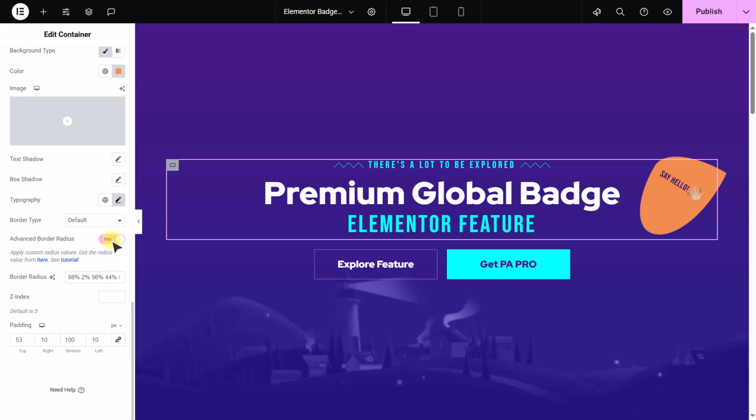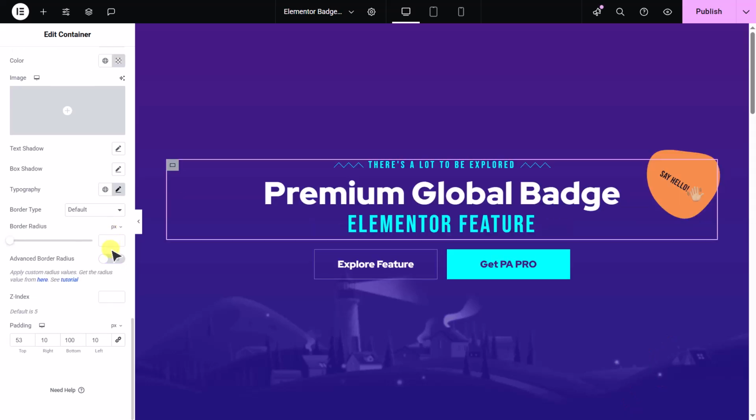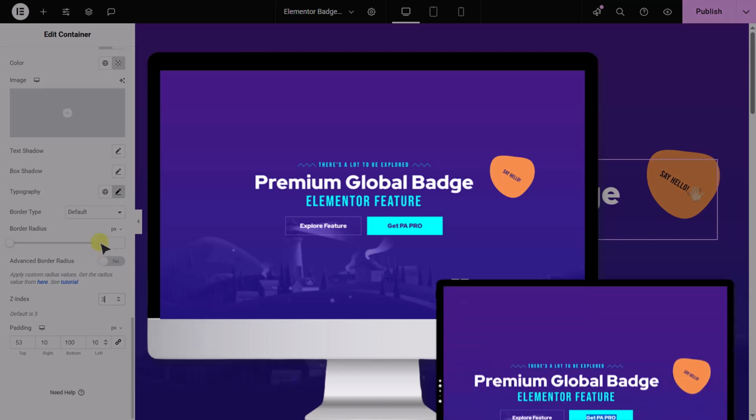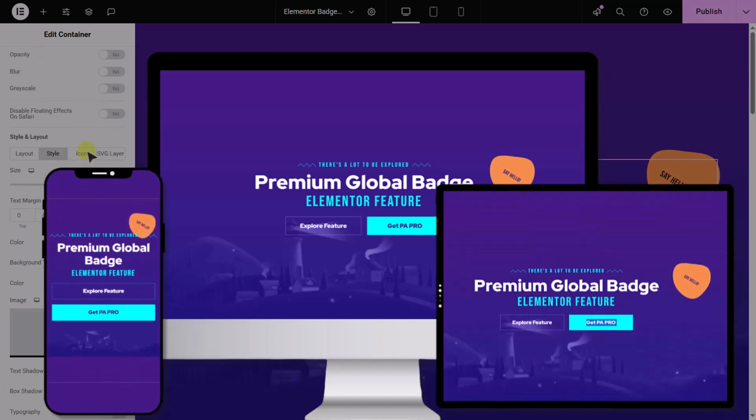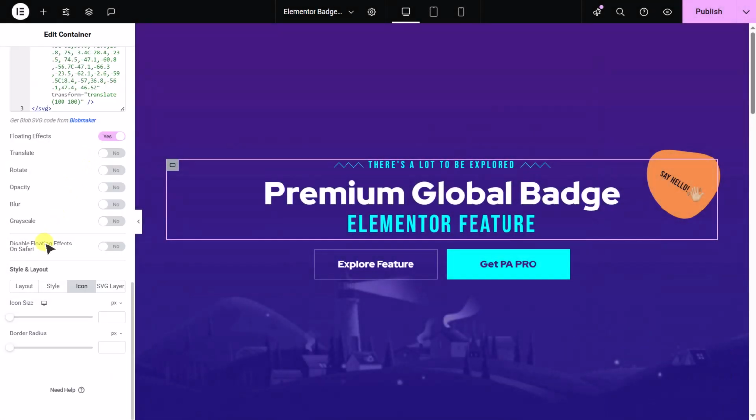If your design includes overlapping elements, use the Z-index control to arrange the badge correctly. Everything you customize here works responsively too. That means you can tailor badge styles, sizes, and positions for desktop, tablet, and mobile. If you've enabled an icon, you can also style it by changing its size and border radius.